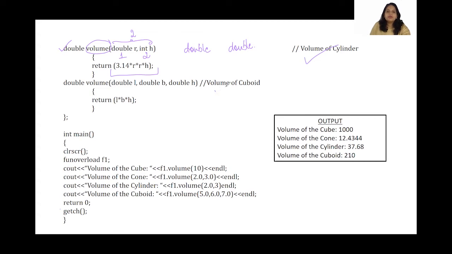Okay, next, to calculate the volume of a cuboid, we have double as a return type. The name is volume, but here we have three parameters, and all of them are of type double. Okay, so this is the calculation. I'm not focusing more on the calculations part, mainly because here we are concentrating more on the parameter types, the number of parameters, and the return type of the function.